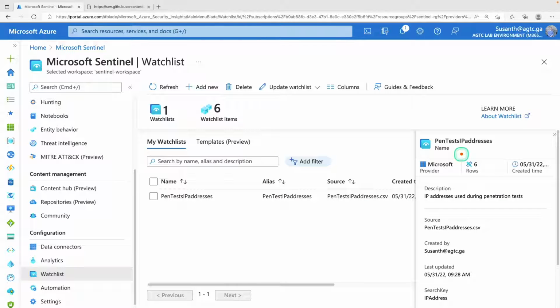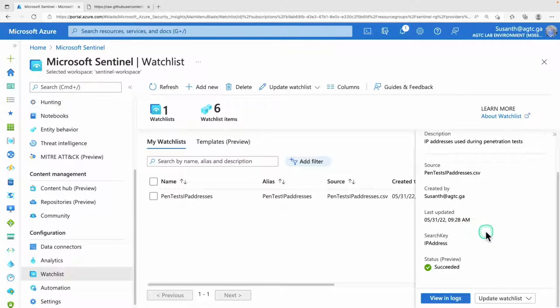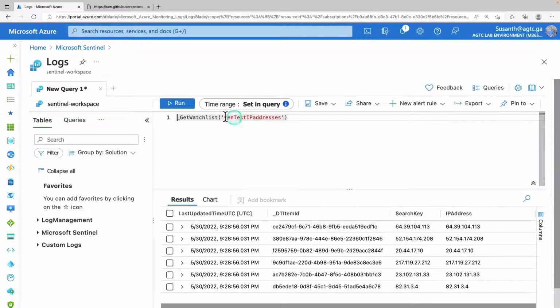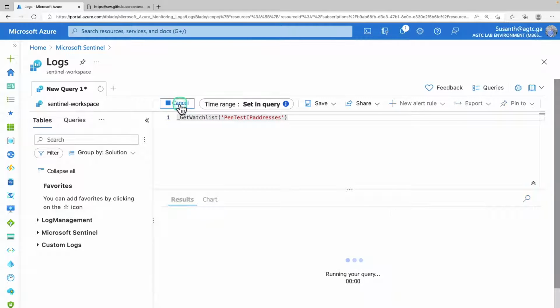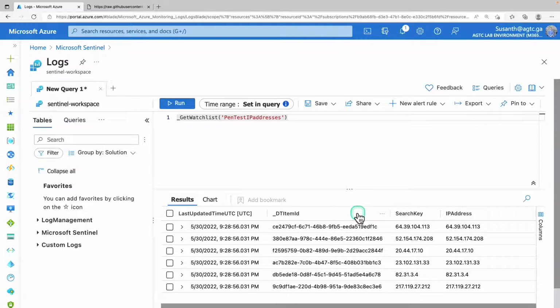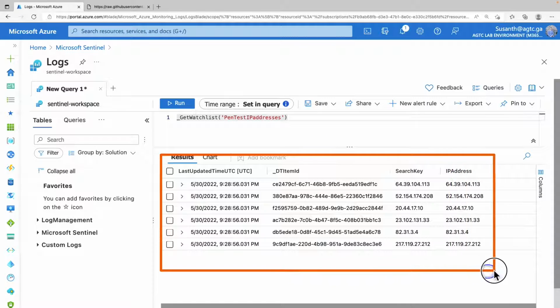Alright, it took me more than 1 minute for this value to reflect 6. I haven't done anything else apart from waiting for some time and hitting this refresh button multiple times. We can see the row count has changed from 0 to 6. Let's go to the log file. To go to the log file, you can scroll down and click on view in logs. So here you will be able to run this get watchlist alias, which will return all the defined watchlist. So that's how you can create a watchlist and get more information out of your watchlist.